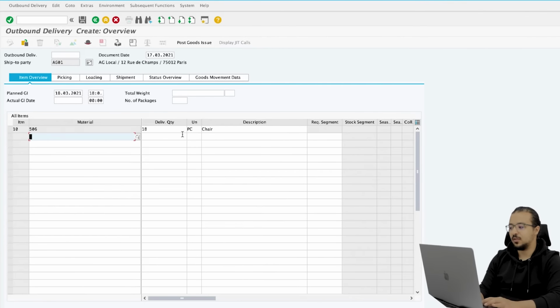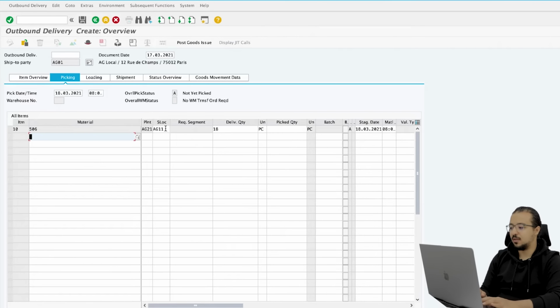This is our delivery. So we have 18 chairs, and this is the material code. In the item overview here, we have the storage location, the plant, and the delivery quantity. So we can actually change this. We can say that today we are only going to ship 10 chairs, for example, or 5 chairs. But I'm going to leave it the same.